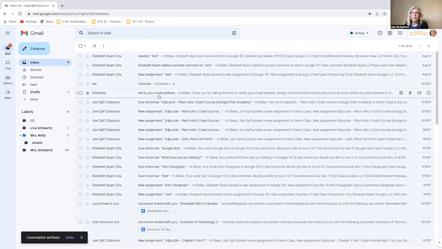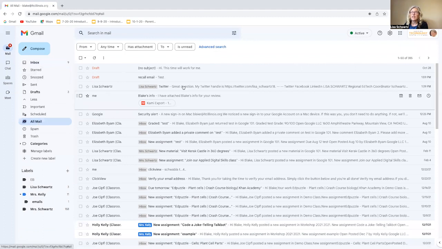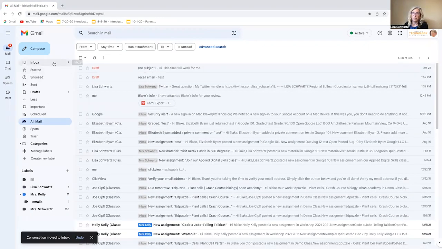So how do I get to my all mail? If I go over here to my labels on the left-hand side and click more, right here, when I click more, I have all mail there. Click on all mail. Here is all of the mail that's in my Gmail, but it might not necessarily be in my inbox, but this is everything I have out there. So even my draft emails are here. And then if I keep scrolling down, here's that security alert that I just archived. So at any time, let's say I want that back in my inbox, open it with this icon here, move back to inbox, and then it goes back to my inbox.